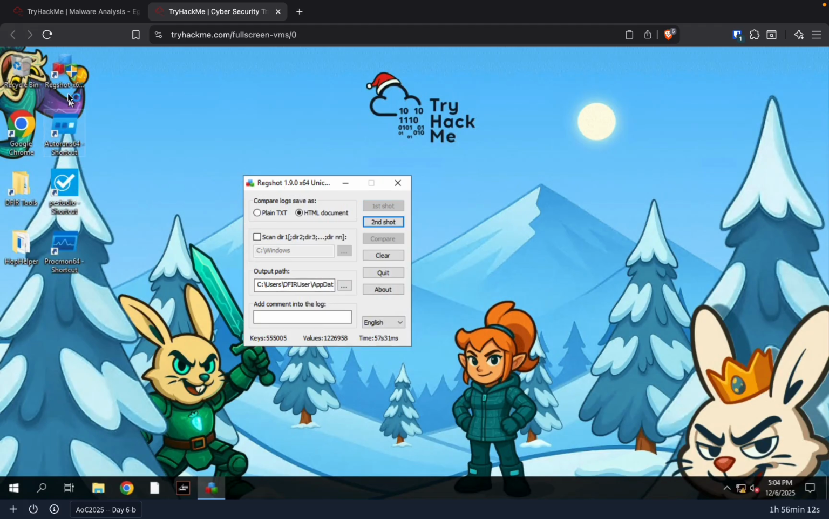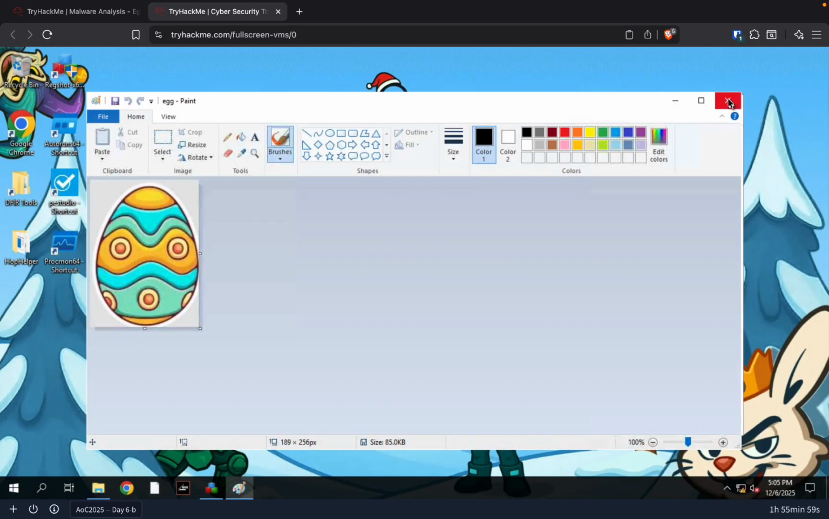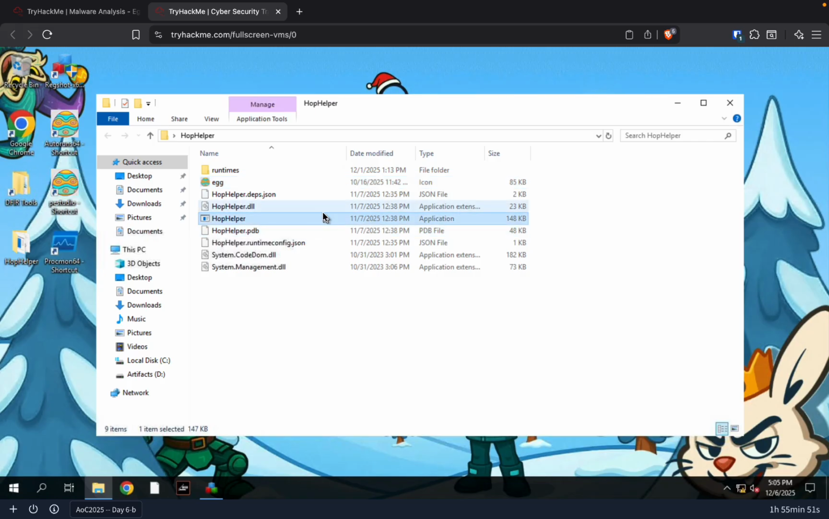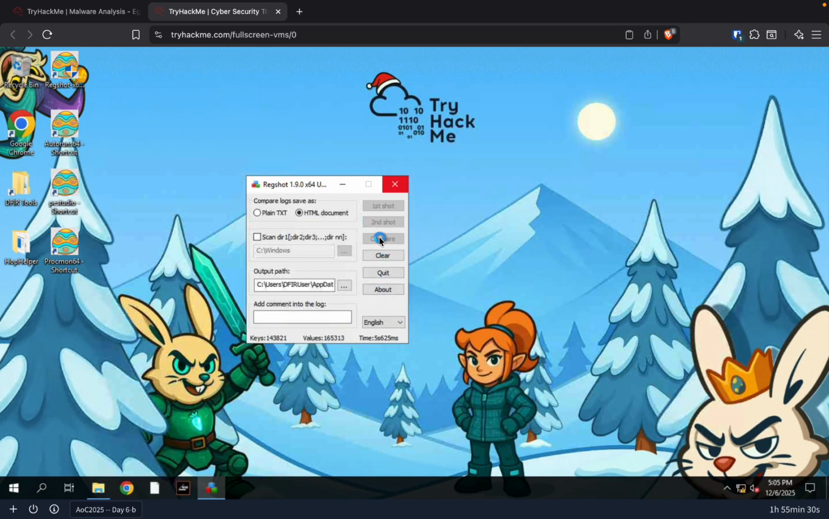All right, we've done that. Now let's go back to Hop Helper. We're gonna run this. Nope, that's just the egg icon. We're gonna run the exe. If you see in the background here, it's changing some of the photos. And we're gonna wait for the regards pop up. There we go. And then we're gonna do the second shot. And then once the second shot is done, we'll go back and hit compare and be able to see the difference. Okay, now that the second shot is done, screenshotting, we'll go ahead and do compare.